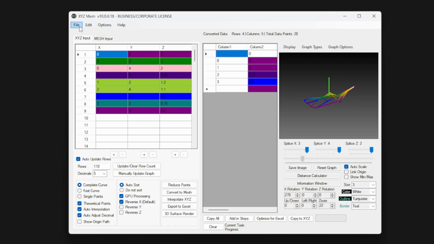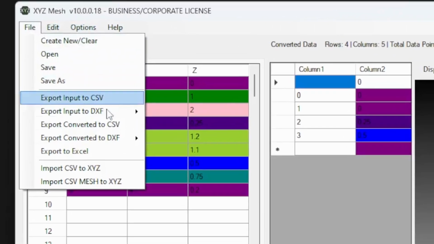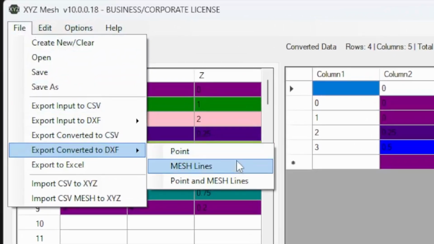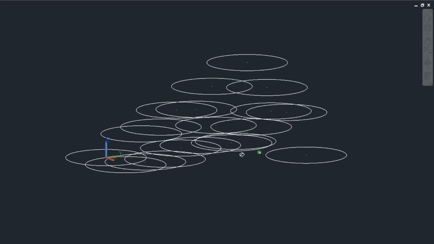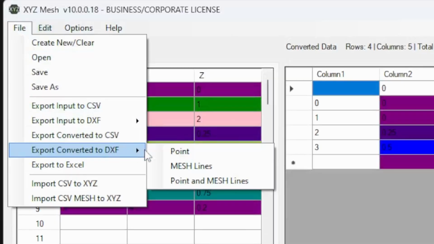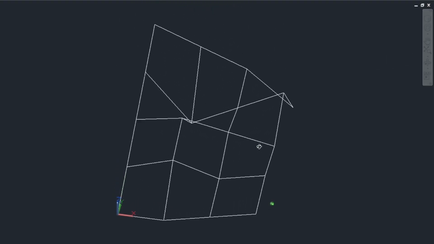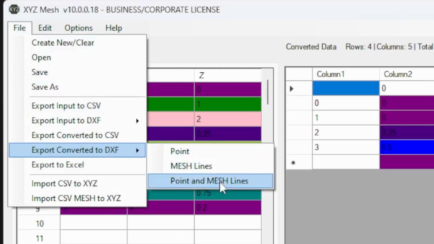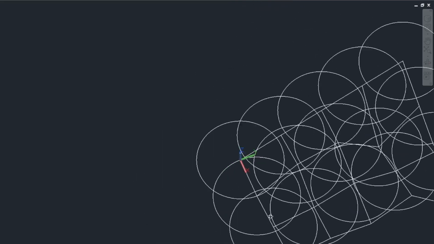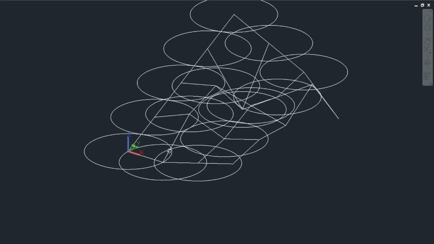When exporting to DXF format, you have three options with either the input or the converted data. Inside of the XYZ Mesh main menu, go to File, and then select Export to DXF in either one of your dataset series. From here, you can see points, lines, or points and lines. Points will export your data as a series of points, and lines as a series of lines. If you choose points and lines, then you will have a layer of points as well as a layer of lines.